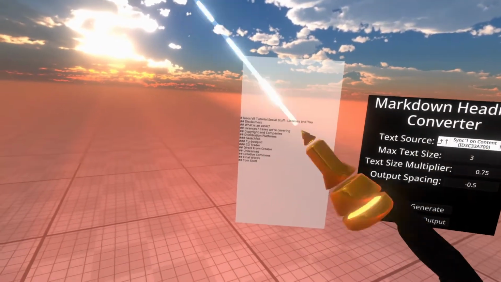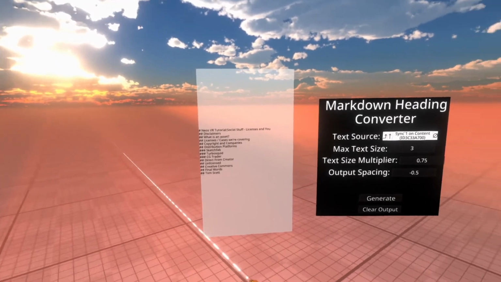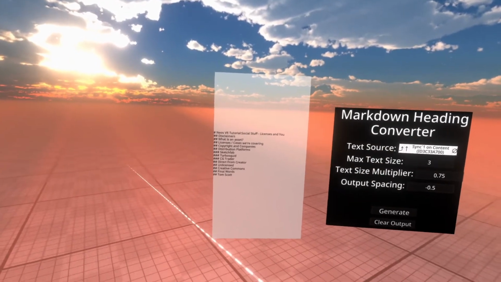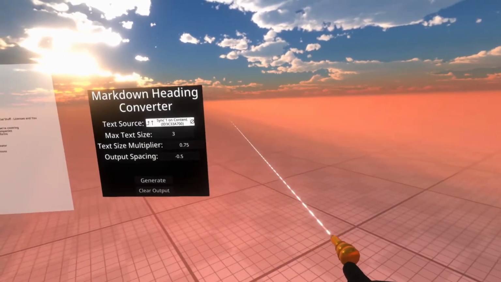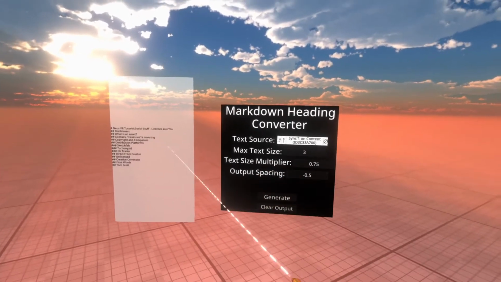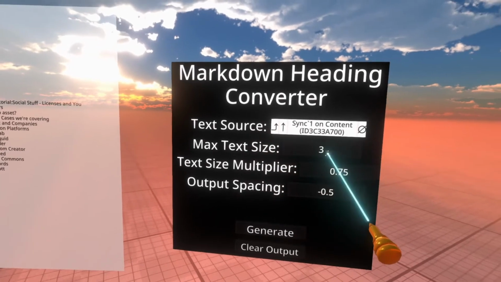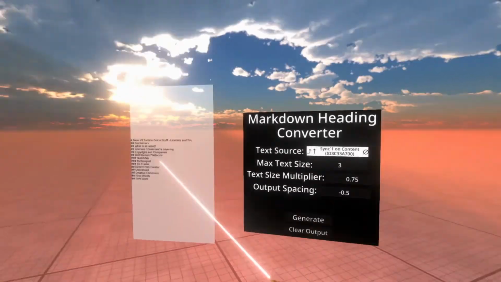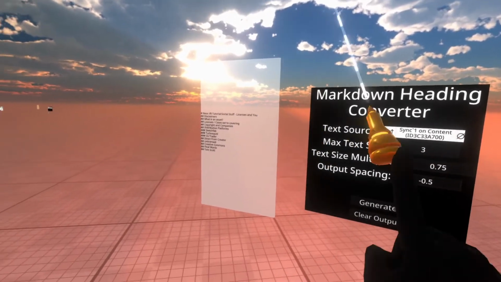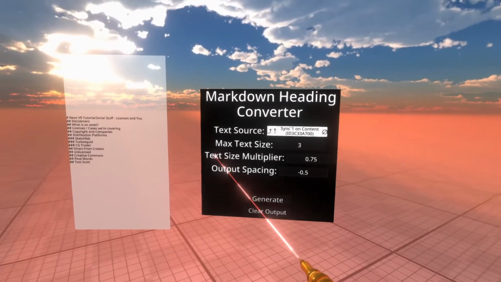If you want to make some headings for a world, like a tutorial or a presentation or anything like that, and you want some variable sizes, it's all here. You can adjust things like the text size and the text size multiplier here. What this basically does is, if this is max text size 3, it means that heading 1 will be size 3 on the regular slider on the Neos font text component.